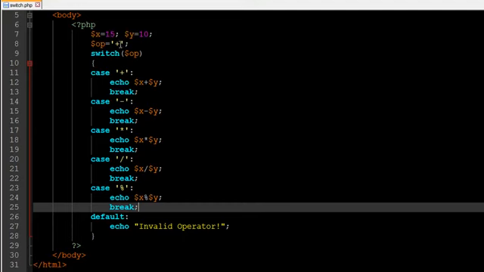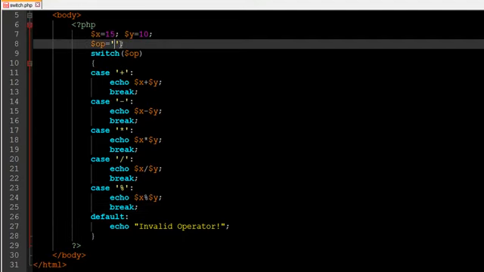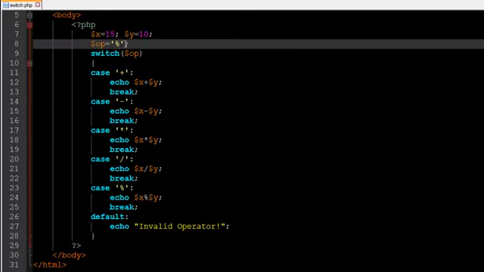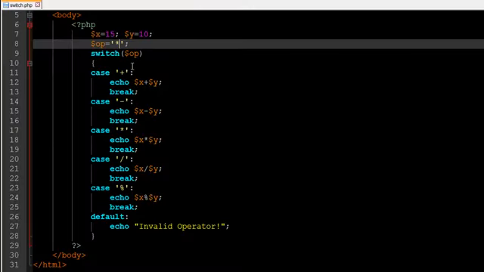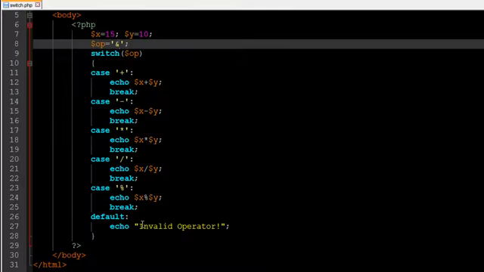And if I change the value here to percentage and save the file and refresh, I'll see 5 as the output, because 15 when divided by 10 leaves a remainder of 5, right? If I change this to multiplication, and wait, did I save the file? Not sure. Okay, so I'll refresh the page, I see 150, right? And suppose I pass in a value like the ampersand symbol as a value to the variable op and refresh the page, I see invalid operator because we've executed the default case.